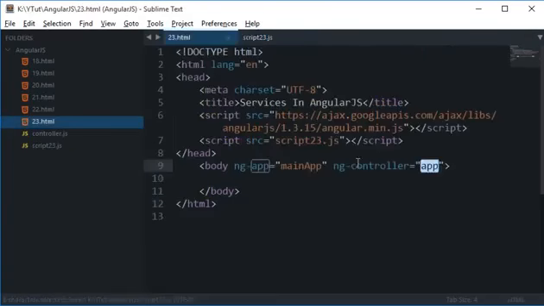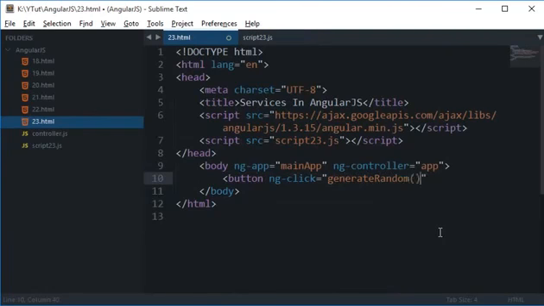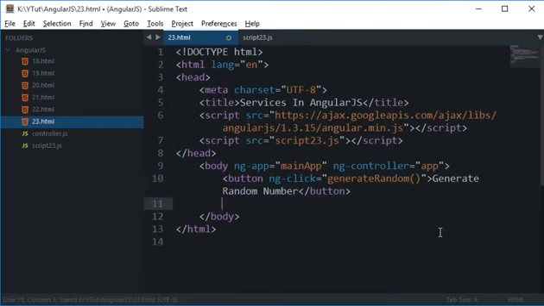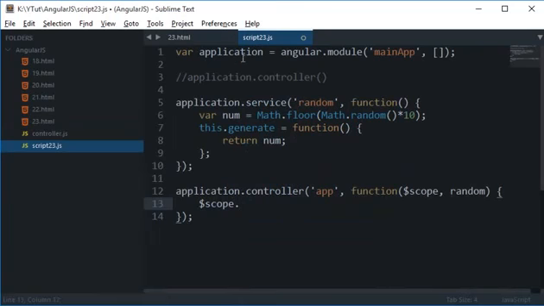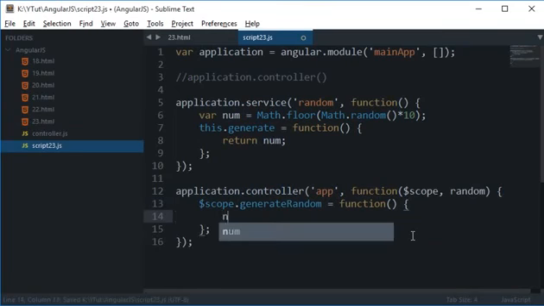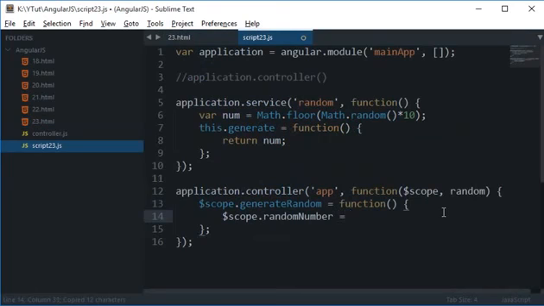Now okay, over to HTML. Let's just create a little application: a button, and let's assign it ng-click of generate random, and I'll just create generate random number. And right here with a br we are just going to do, let's say, random number here. And here I'm going to tell Angular that this function is going to pick up a random number from our service, and it's going to assign it to the random number scope.